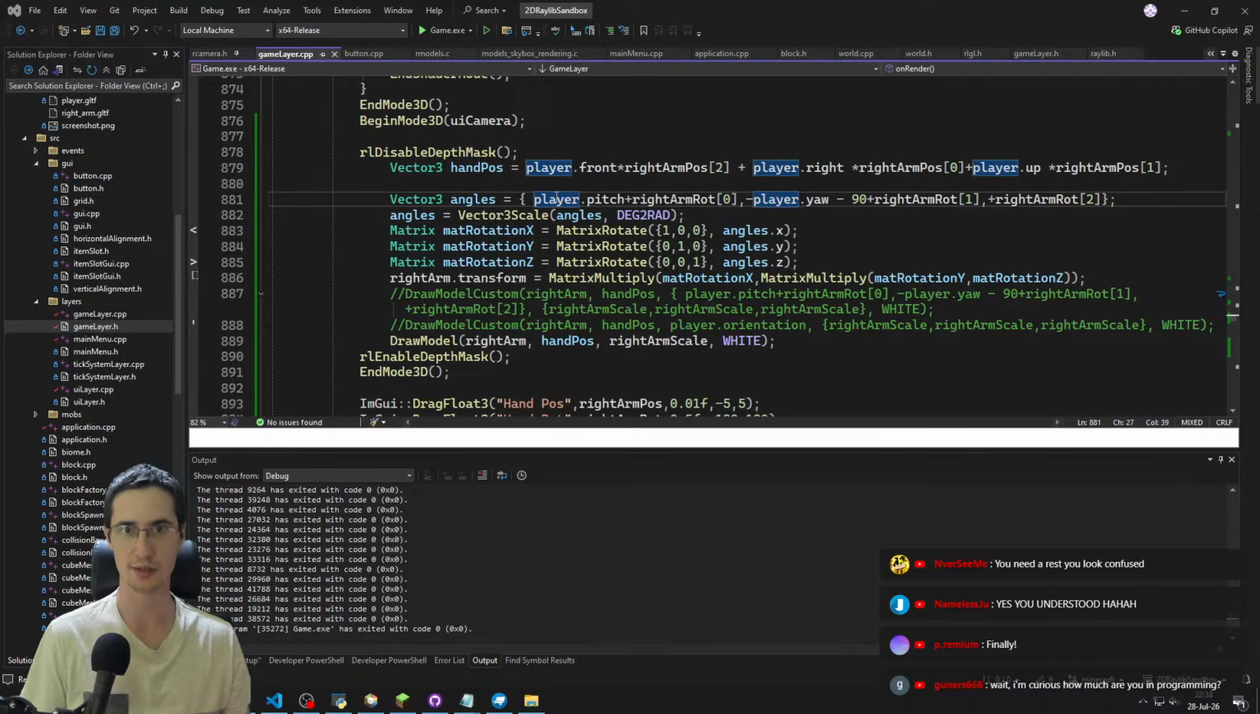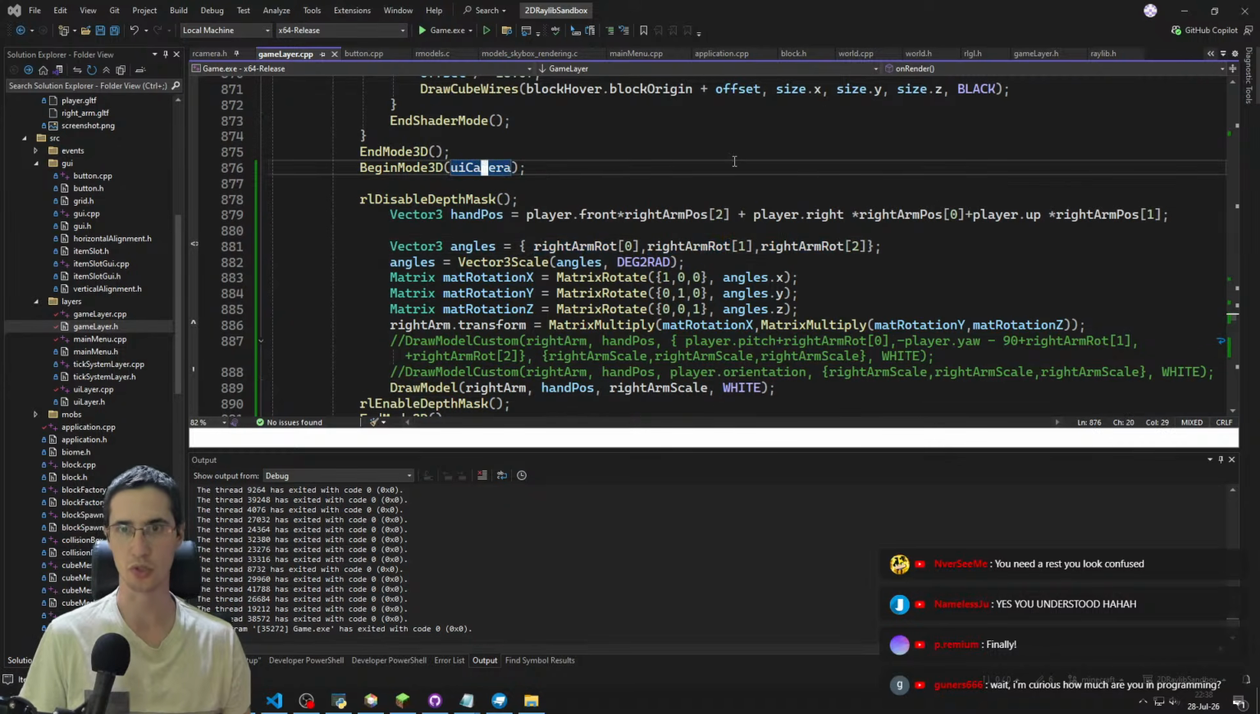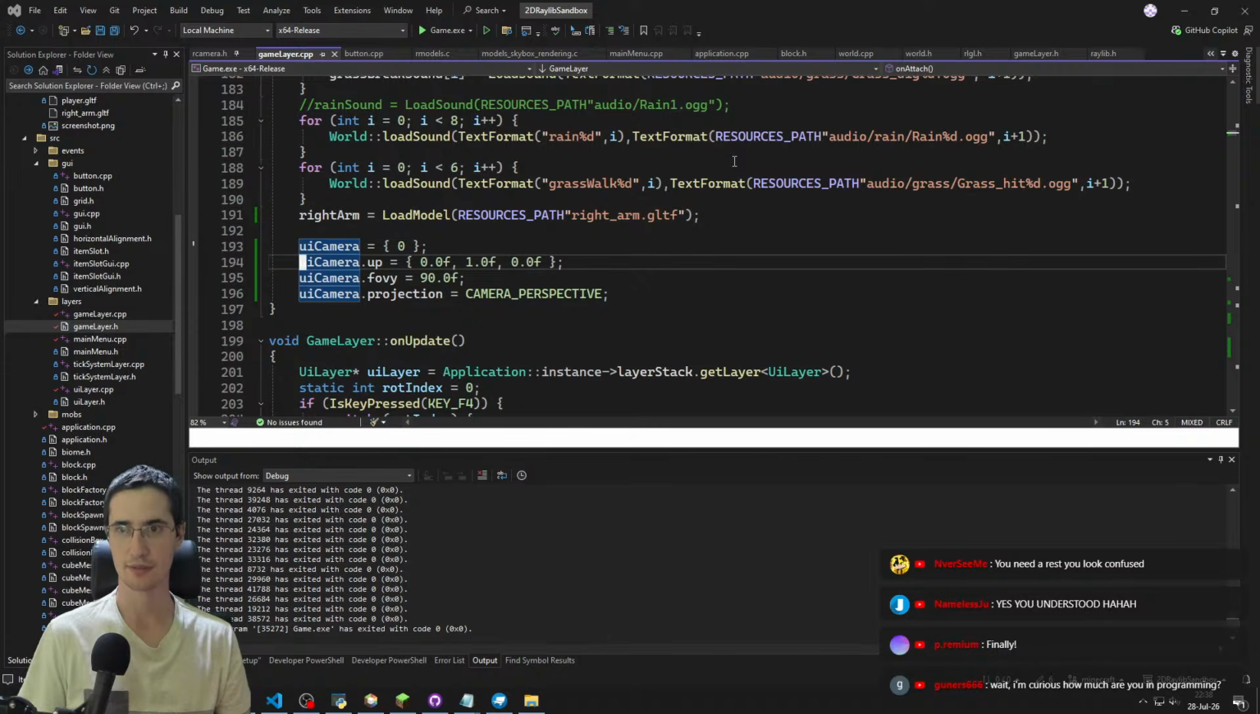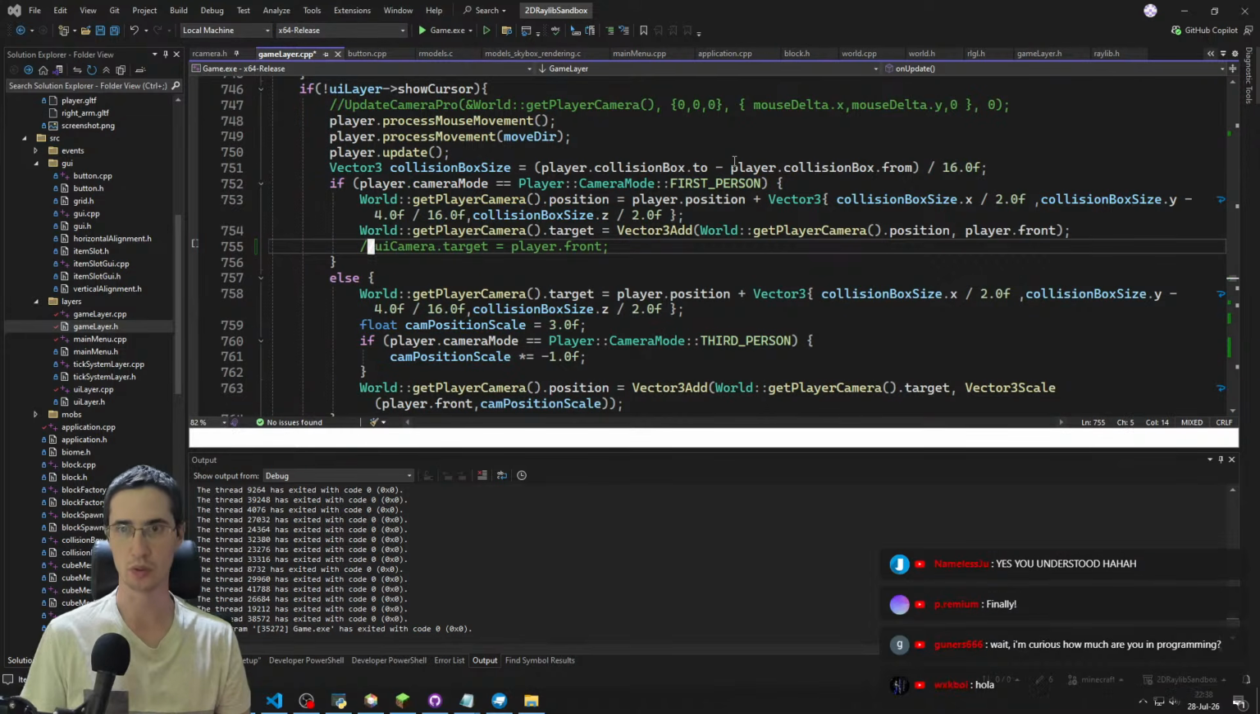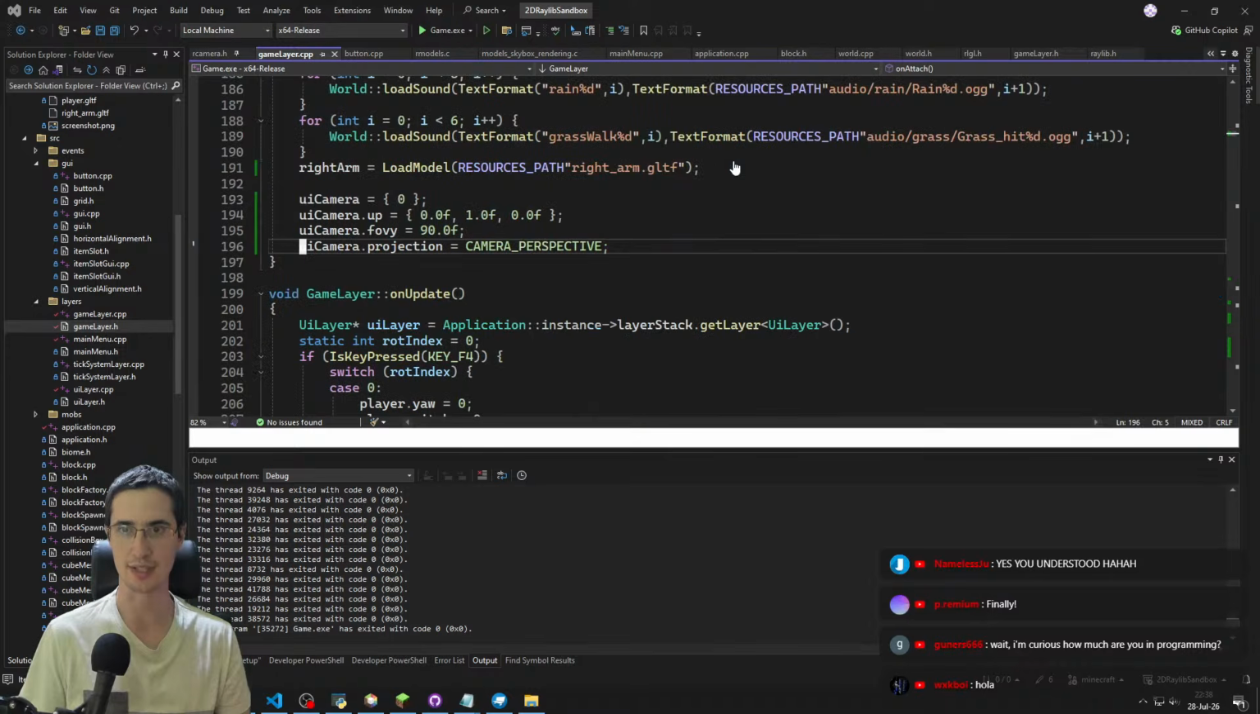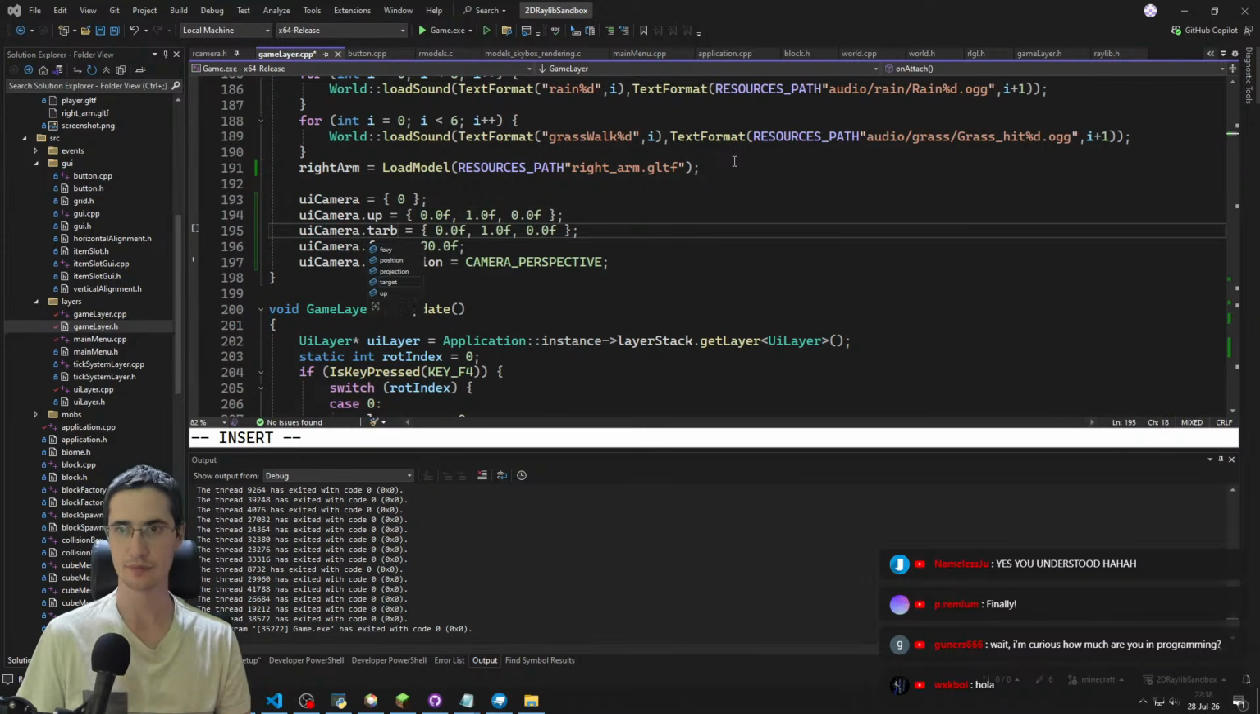Okay, let's not use the player rotations. Let's ignore them, chat. Let's ignore them like this. And here, let's do UI camera. UI camera, we will leave the target the same. Here we'll have a target be... The target will be where? Towards the positive z-axis will be the target.